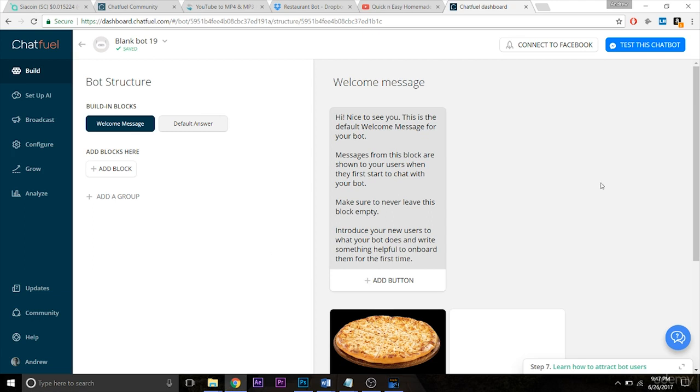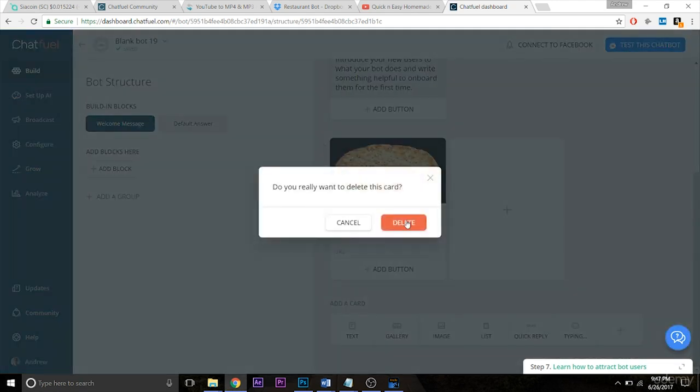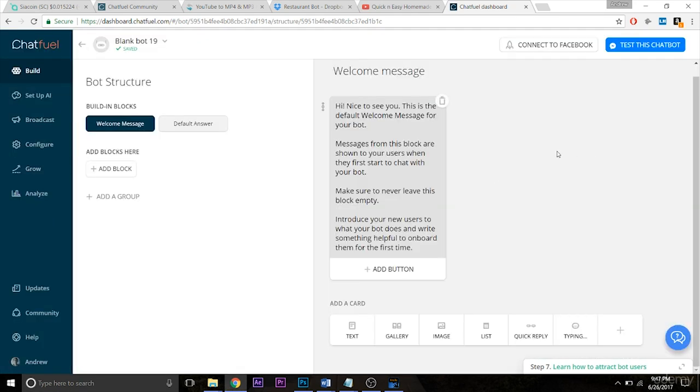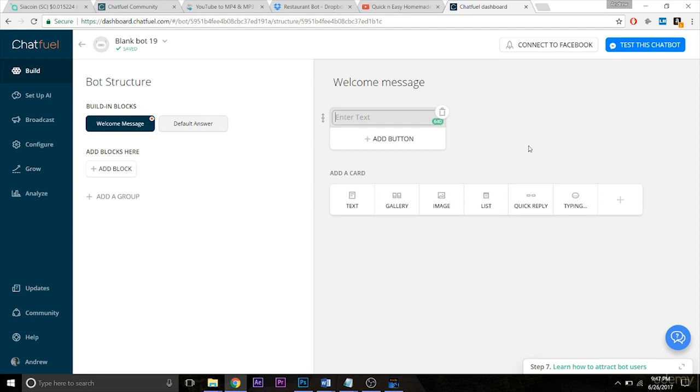So let's delete the gallery tab or plugin rather that we had here from earlier. And let's rewrite this onboarding just a little bit. We'll eventually change it in a later video to make it optimized, but for the time being, let's just say, welcome to our restaurant. Cool. So very simple welcome message.